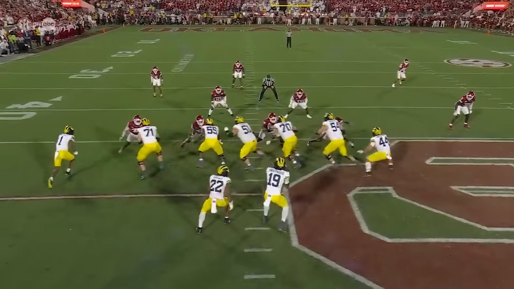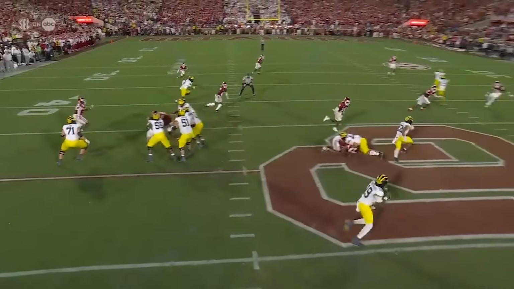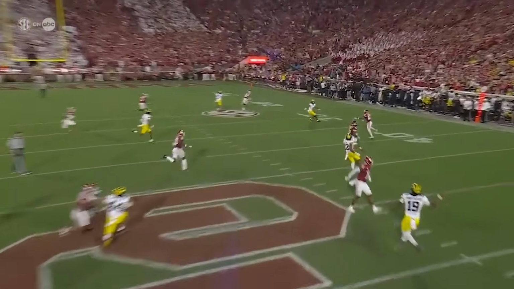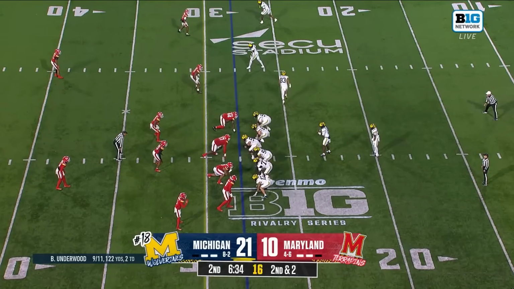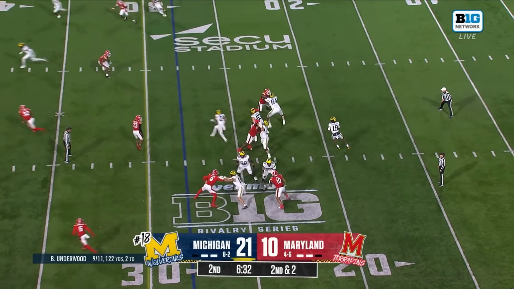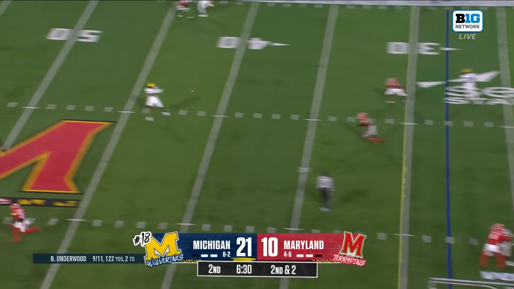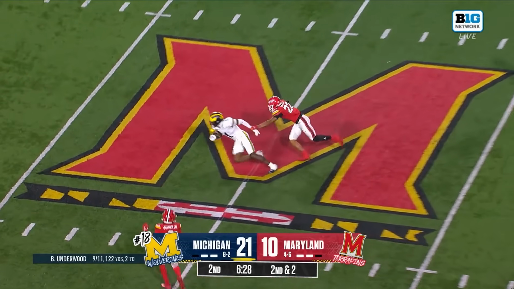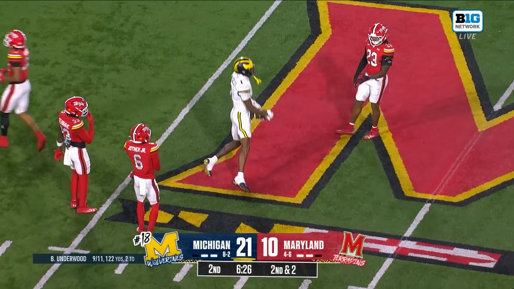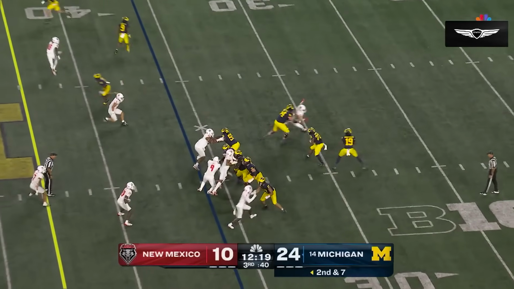Let's watch Bryce Underwood. It's a designed rollout. Move the launch point, shift his weight, let the play develop. You can see how comfortable he is. Underwood throws down the middle, catch. McCulley across midfield. It all leads to second down and 7.